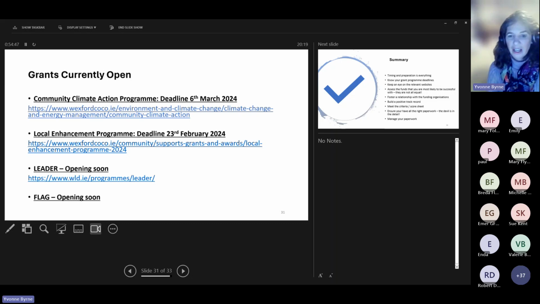Another one, the Local Enhancement Programme. That's a smaller grant, but it's a lovely, much simpler grant that would help a lot of simple, quick projects that you might have in mind for your particular community. The deadline is coming up very soon, the 23rd of February. So do look at that.